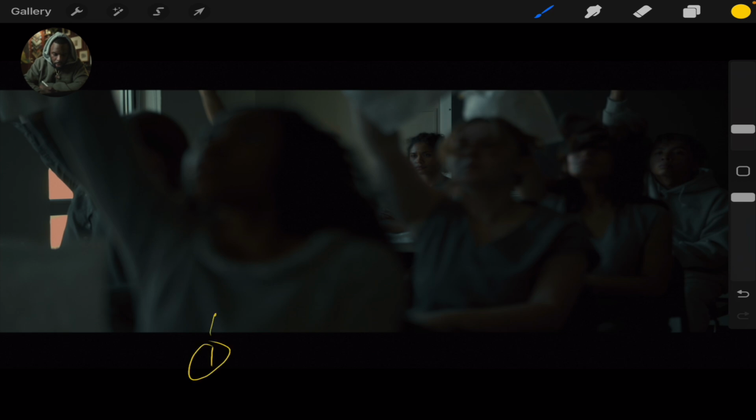This young lady right here is in the foreground. The foreground is out of focus. You see the hands being raised. It creates a dynamic frame, right? It creates focus here, emphasizing this character back here.